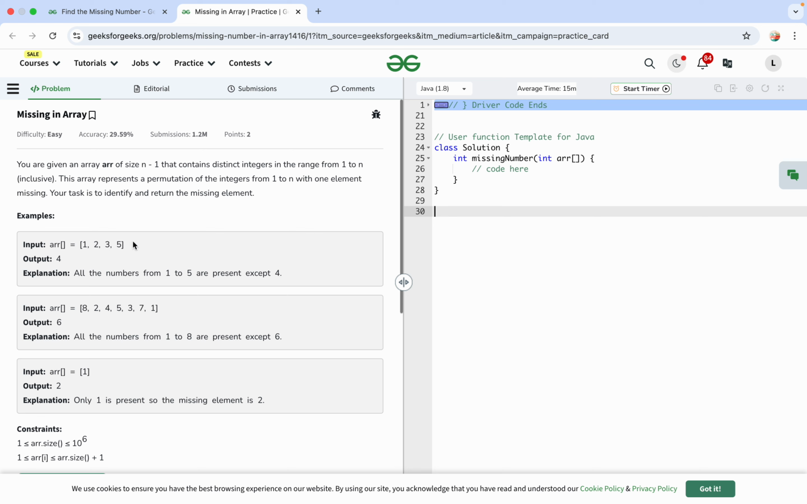So here in this question, let's read the problem description first. You are given an array of size n minus 1 that contains distinct integers in the range from 1 to n. This array represents a permutation of integers from 1 to n with one element missing. Your task is to identify and return the missing element. So basically, you will be given an array of size n minus 1.